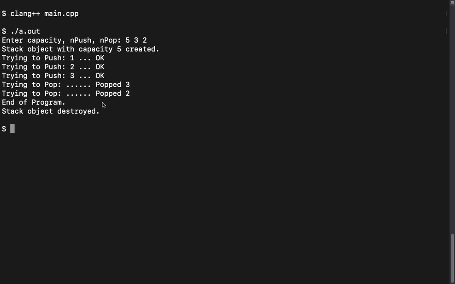Now let us try to create errors there. So let me execute this code one more time with capacity say 3, just a single push and maybe 3 pop operations. This is definitely wrong because the number of elements we are pushing is 1 and the number of elements we are trying to pop is 3.